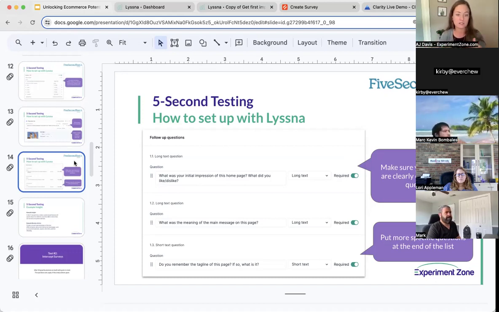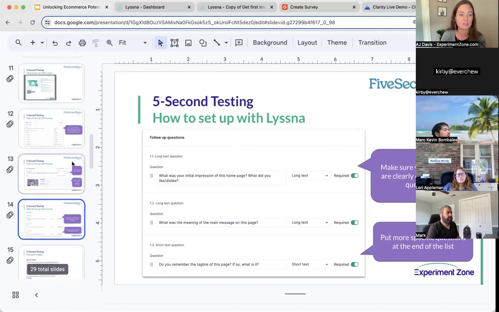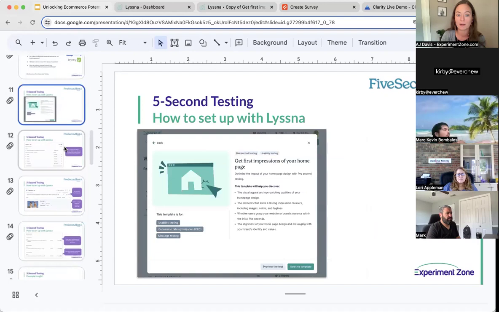And then after you set all this up, you hit launch, they'll collect the feedback for you and they'll send you an email when all that data's back for you to analyze. Any questions about setting that up and why we might want to do this?